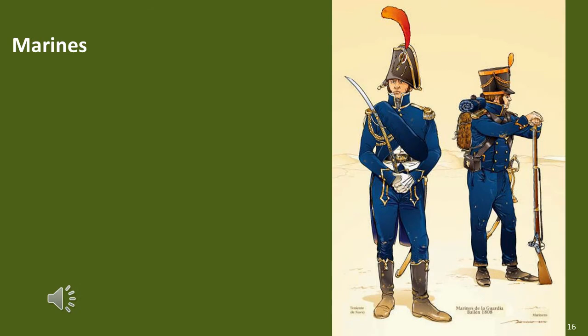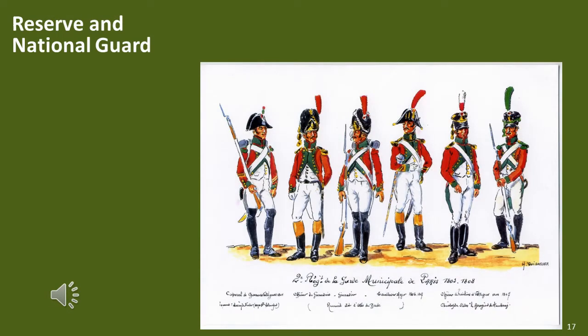The French Navy was not going anywhere after Trafalgar, so the French formed a number of marine battalions from their otherwise idle marines. The Reserve and National Guards are not really covered in any of the TOEs in this period, as they generally didn't take to the field, but the French did have a large number of National Guards used to garrison the mother country.